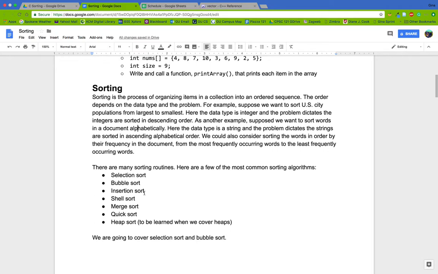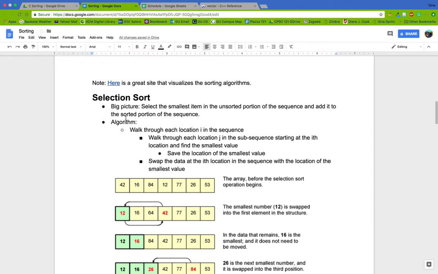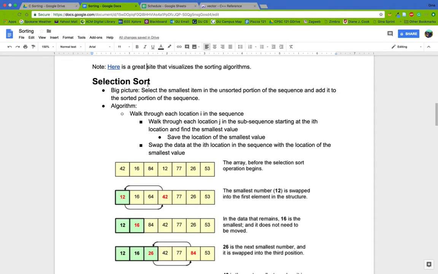Insertion sort is also a very common one. Shell sort, merge sort, quick sort, and heap sort. These latter ones are typically more efficient than these former ones, which is also a topic that you'll learn about when you take Computer Science 122 and Computer Science 223. If you want to see a visualization of how sorting algorithms work, go ahead and click on this link here. It's a really great site to help people understand how sorting algorithms work. We're going to trace through an example using the cards on the whiteboard for the selection sort algorithm, but this site could be a great additional resource for other algorithms as well.